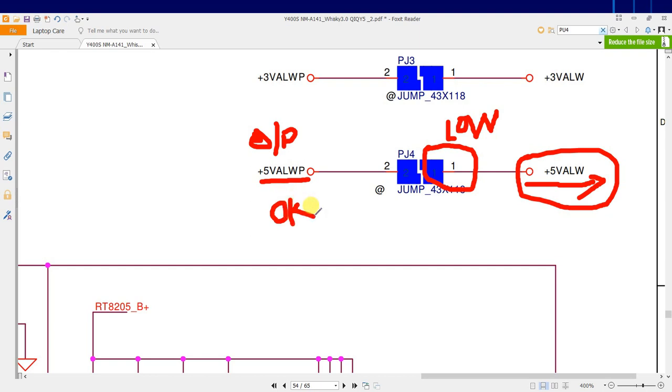So now it is sure that shorting is not in this 3 volt 5 volt standby section, but it is in the other sections. So we have decided to check which are the sections where this voltage +5VALW is going. So let's see, friends, in which sections it is going.